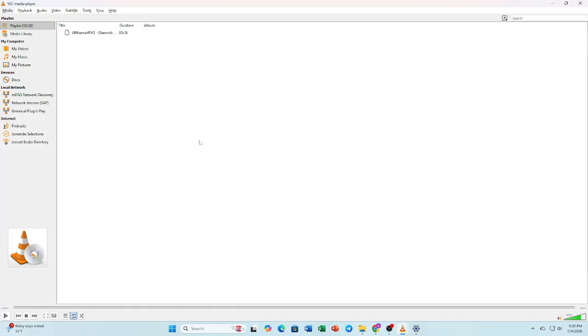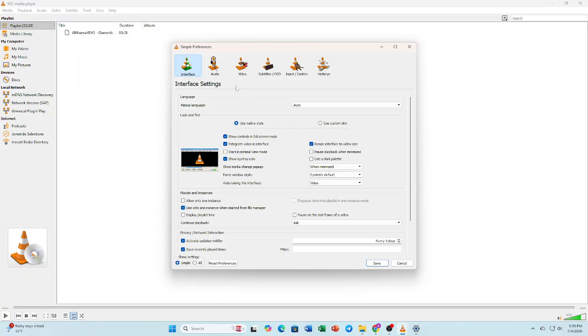First, open VLC Media Player on your computer. Once it's running, click the Tools menu at the top of the window and select Preferences. This will open the Settings window, where all of VLC's configuration options are stored.